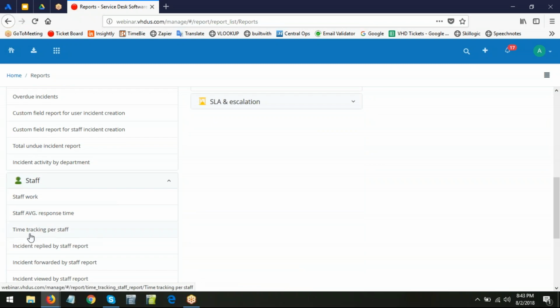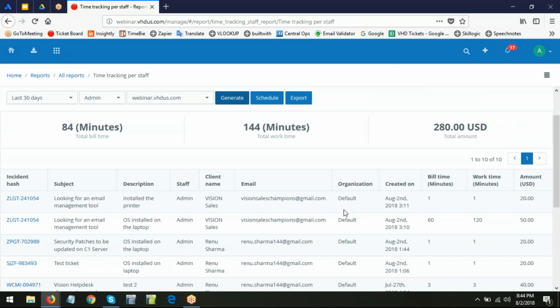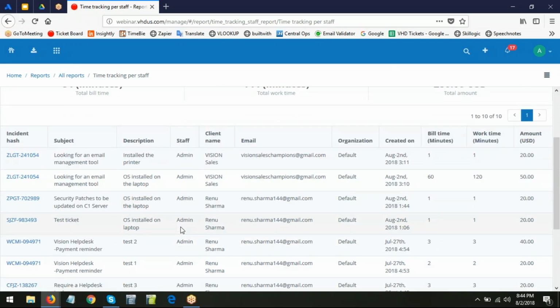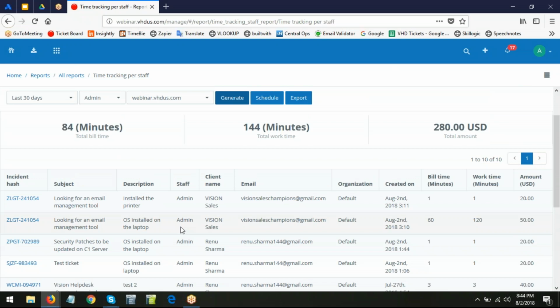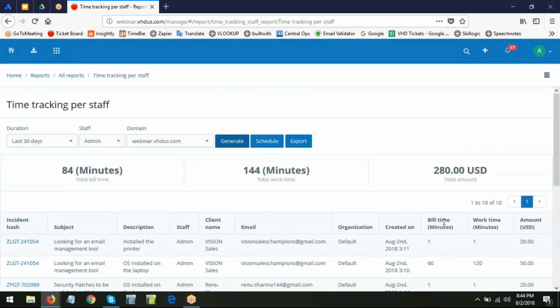So if you want to measure the performance of your staff, you can just click on this. You can define the duration, let's say last 30 days. Select the staff member over here, select the domain, and generate this report. So this report will give me an overview of all the time tracking entries added by this staff member. I can see a list of all the incidents over here, the description of work performed over them, and the date, the bill time, the work time, and the amount. On top, I get to see the total bill time, the total work time, and the total amount.